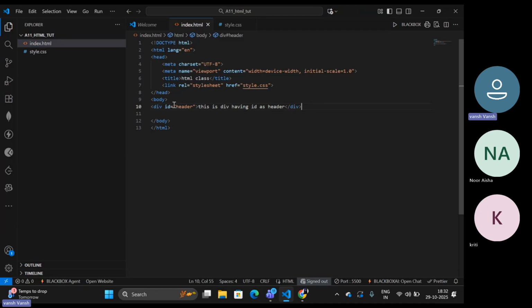We have to use the hash symbol to access an ID part and the dot symbol for the class part. So let's just write the code first and then it will be clear to you. Suppose this is for our ID section. Now I am creating another div, and in this div I am mentioning a class. Suppose a class is there and I am giving the class name as card.